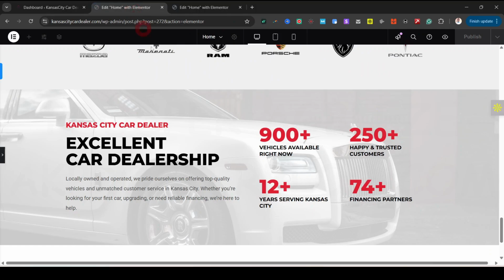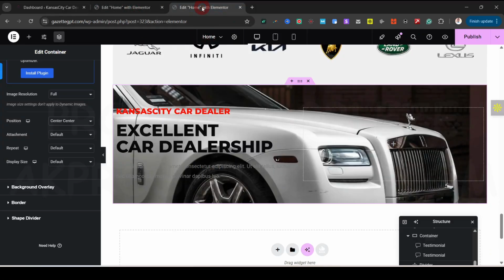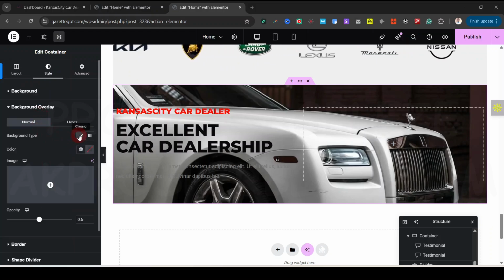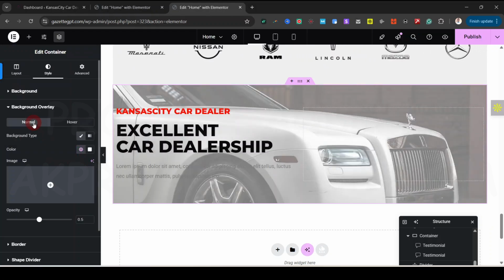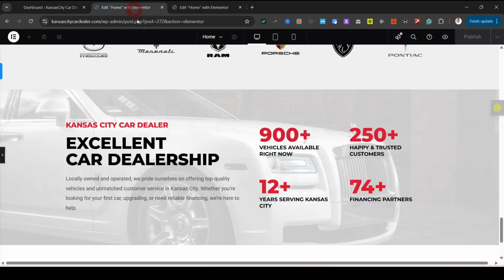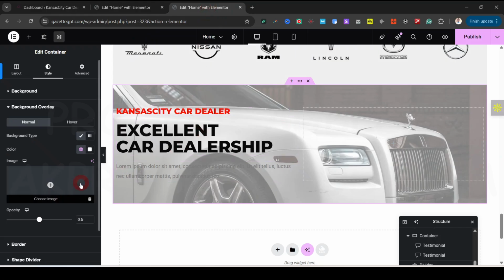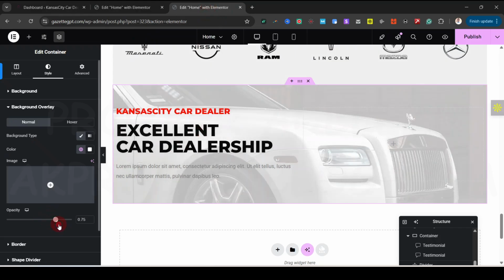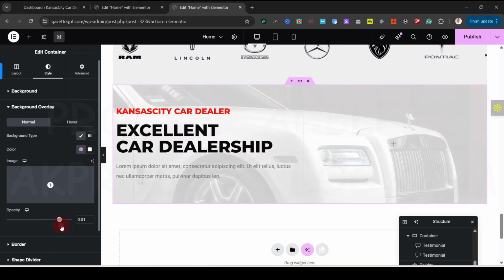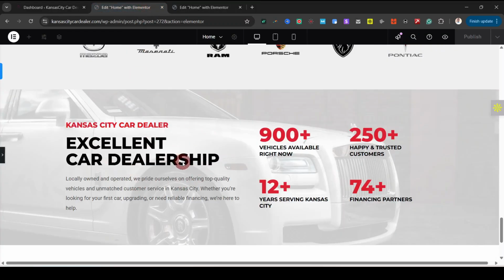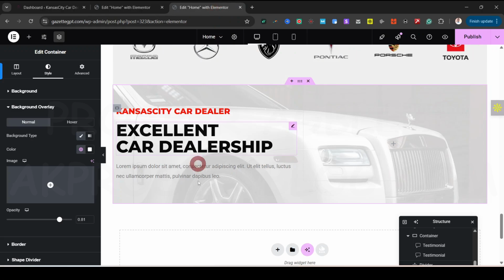Then for us to be able to see it like this, that means we added a background overlay. So you can see it here. You come back to background overlay, so you add the color. I think that should be white. Okay, you can see it, yes. And then the opacity of that white, you can increase it. Once we increase it, I think we've been able to achieve that here. All right, so don't forget to publish.